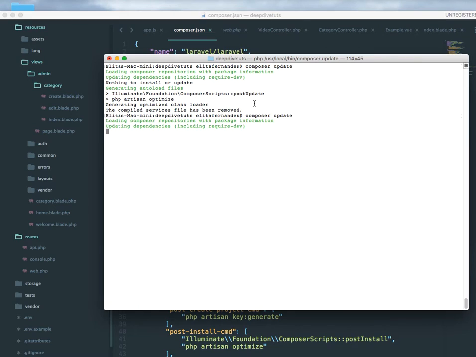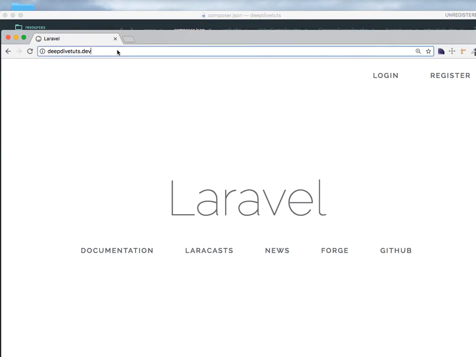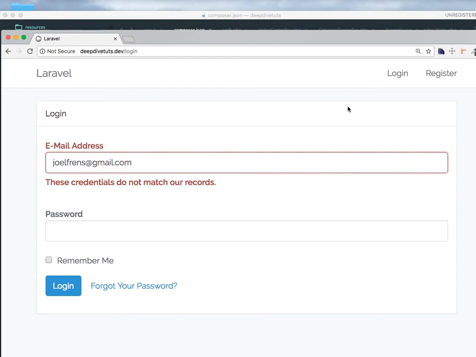Now I have already done this step, so it will not load all my packages. It will not update all my packages. The next thing, I will go and check if everything has worked okay. So I'll go to my admin panel, and my password.